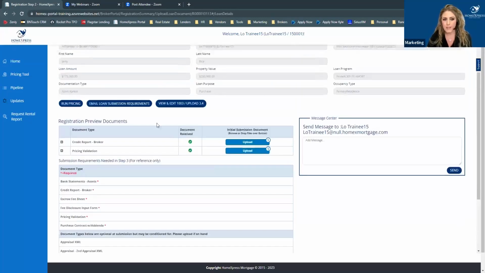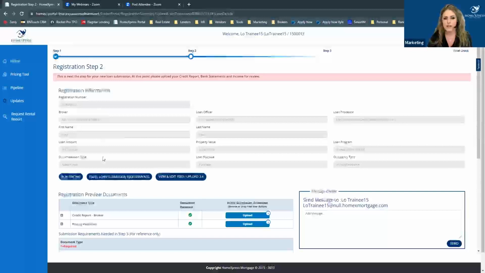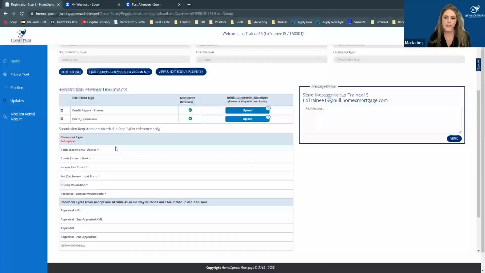But yes, step 2, this is where you would send the rest of your documents to your AE to submit. And again, the reason we do it that way is so that your AE can help ensure that your loan gets approved and gets approved quickly.